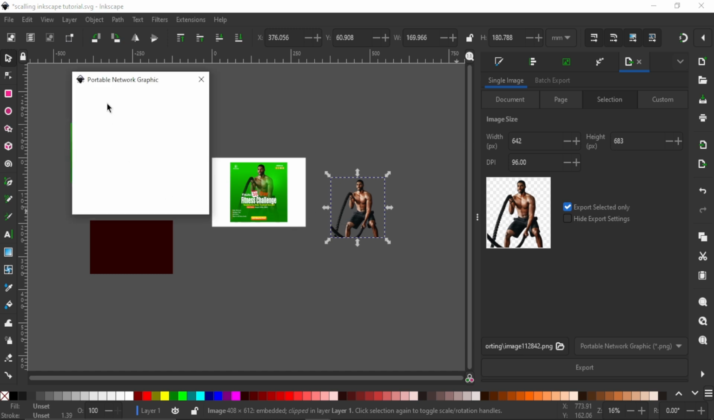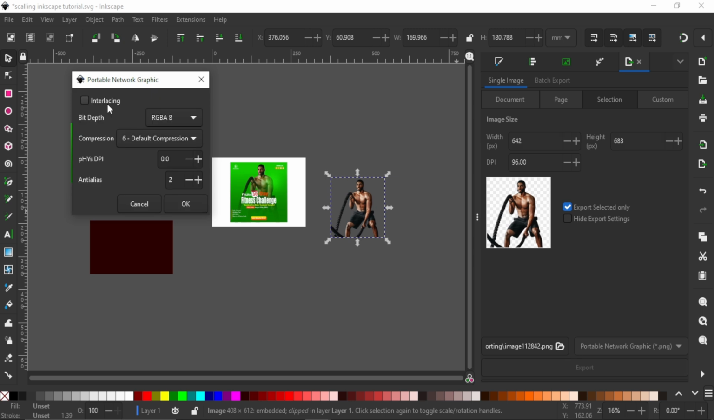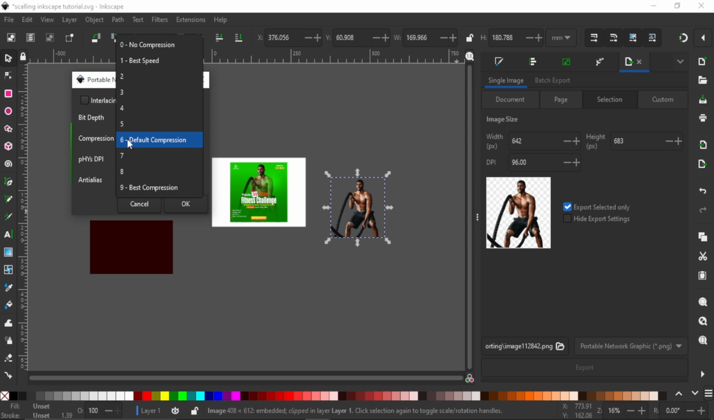Also again, to bring out some settings, note that the setting varies depending on the file format that you're exporting to. When we exported to JPEG, it just brought out the quality pop-up, which we can increase to avoid blurriness. But now that we're exporting to PNG, we only have the bit depth. You can see that you can actually compress it.